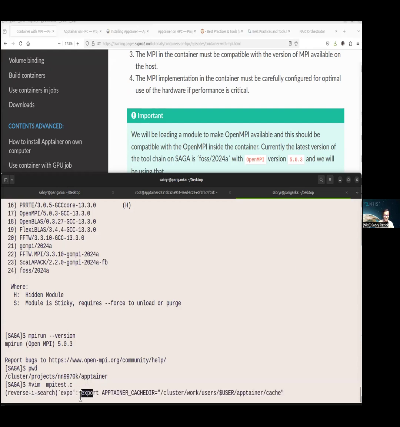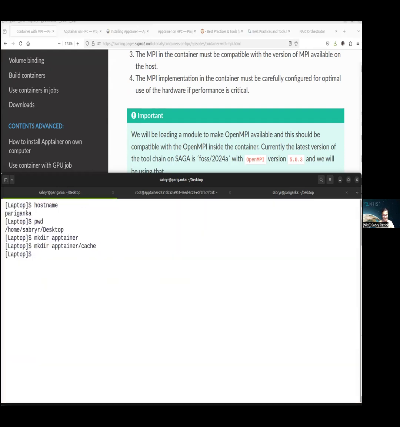The Apptainer cache. Because even when you're building it on your laptop, it's going to take space. Okay. Now the tricky part is I'm going to build on my laptop, which has, let's see what CPU it is.